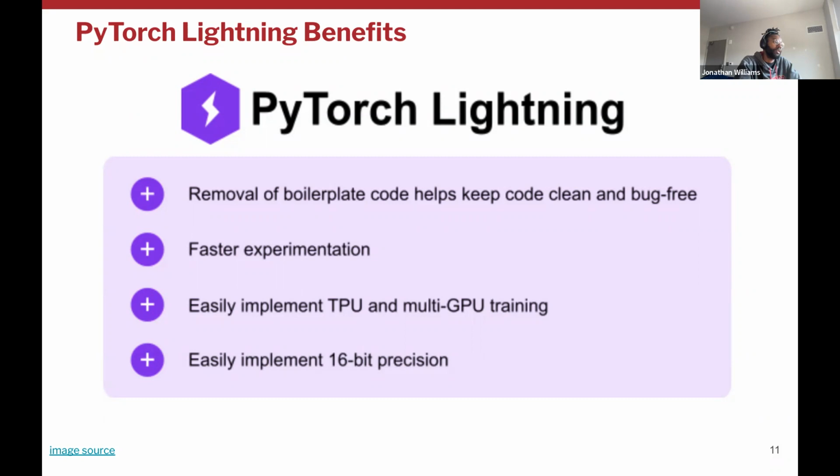So you can run the same code across many different accelerators and it will still run perfectly fine, which is very useful when you scale up your models to train on bigger and bigger data sets.